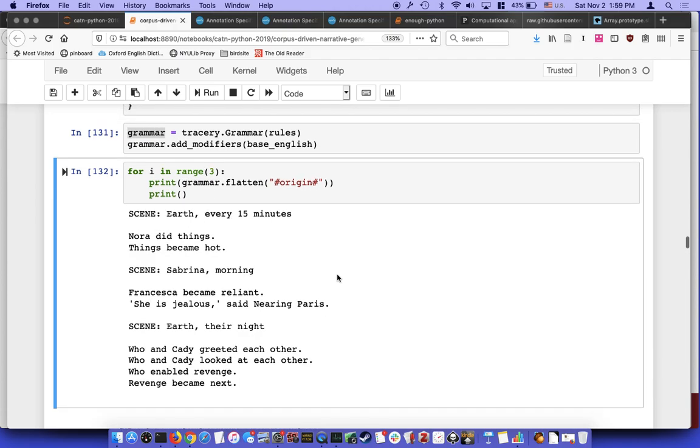And these, I have to say, I don't think they're bad. Nora did things became hot. Francesca became reliant. She is jealous, said Mirroring Paris, which is another good name. Who and Katie greeted each other. Who and Katie looked at each other. Who enabled revenge. Revenge became next. That's fantastic. And you can't get this stuff from GPT-2. GPT-2 is just going to be like, hi, this is a thing that Reddit found interesting.